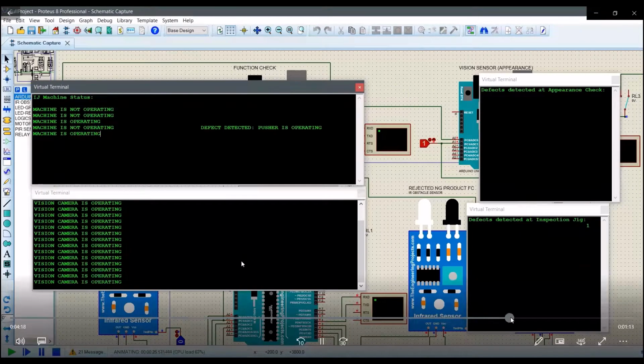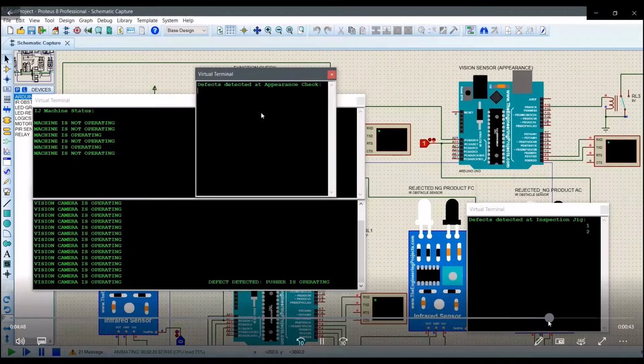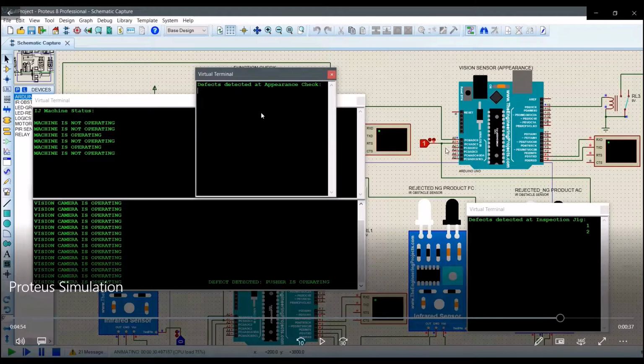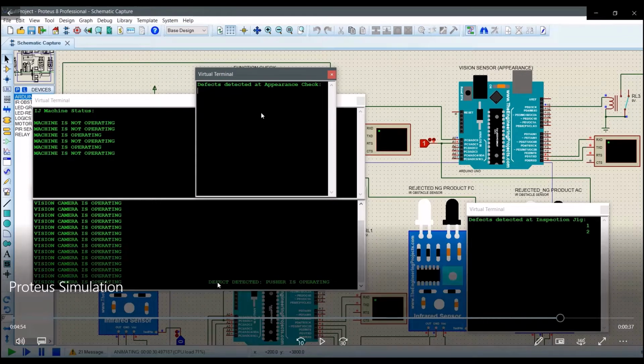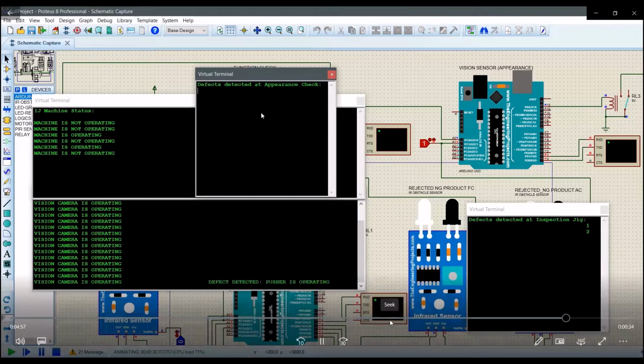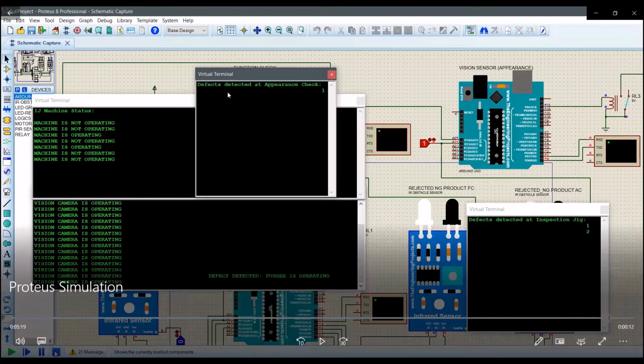The same goes for the vision sensor. If the logic state here connected to the A1 pin of the vision sensor Arduino board has a high value, high state, therefore the vision sensor will alert the solenoid to start functioning. You can see here vision camera is operating. On the right hand side it says defect detected, pusher is operating. Then the solenoid will start functioning for 3 seconds and it stops. You can also see that there's a counter for appearance check as well. Defect detected at the appearance check is 1.